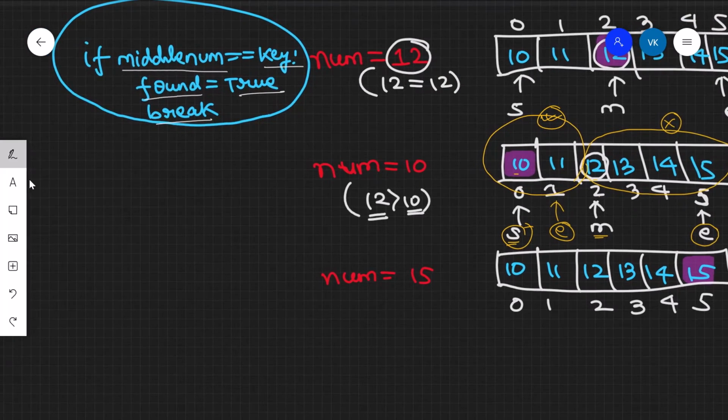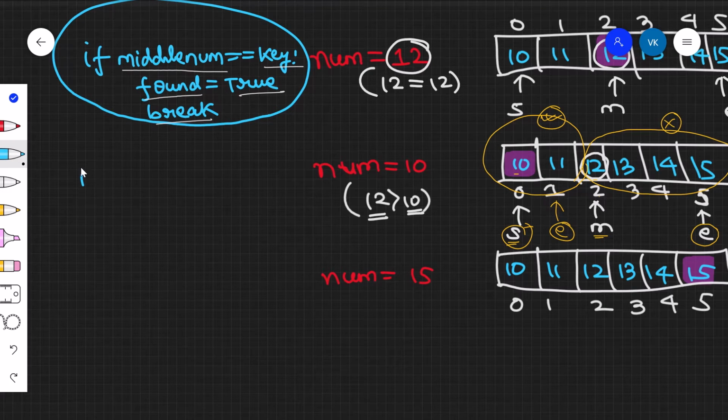So this brings us to our second condition, that if my middle number is actually greater than the key I'm searching for. So in this case, 12 was greater than the key 10.